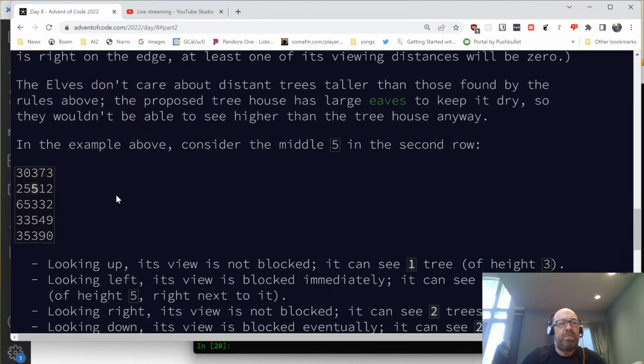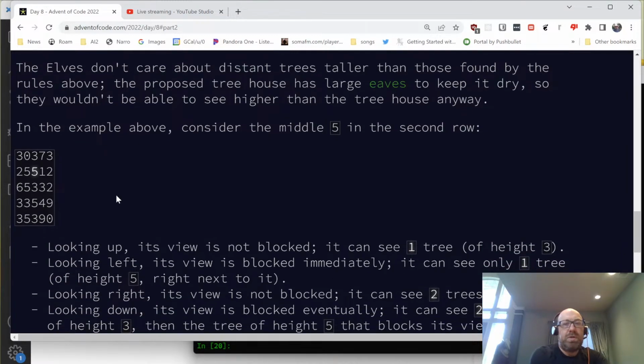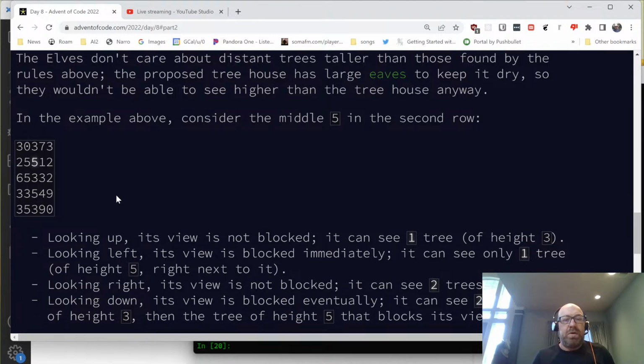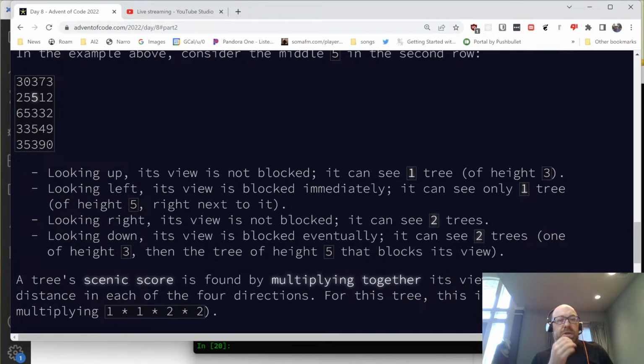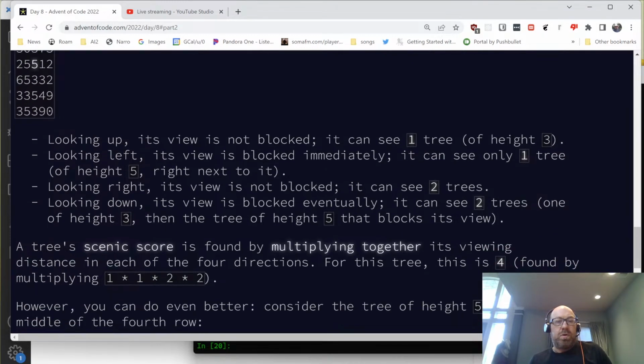For example, consider the middle 5. Looking up, its view is not blocked. Looking left, its view is blocked immediately. It can only see one tree. Looking right, its view is not blocked. Looking down, its view is blocked. Eventually, you can see 2 trees, 3 and then 5, and then the tree of height. A tree's scenic score is found by multiplying its viewing distance in each of the 4 directions.